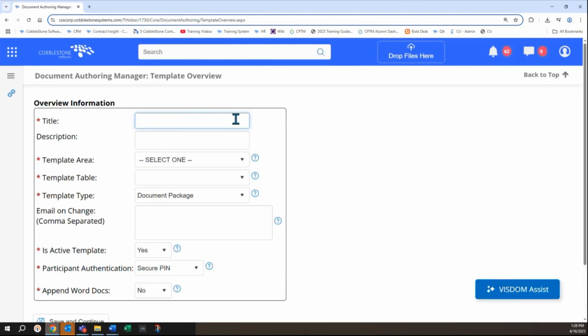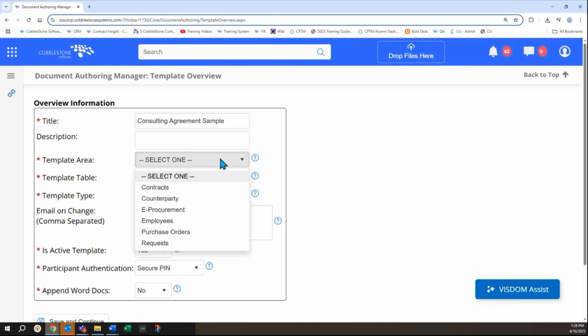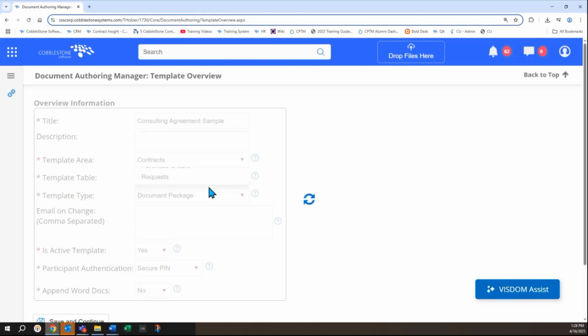First, I'm going to type in a title. We'll call this our Consulting Agreement Sample. We can add a description if we'd like, and then choose a template area. This is the primary area of the system in which we are using the template, contracts, counterparties, e-procurement, etc. We're going to choose contracts today, as that is most common.